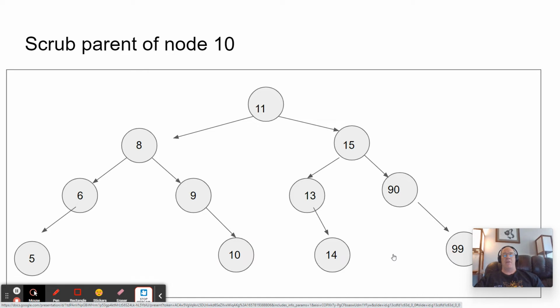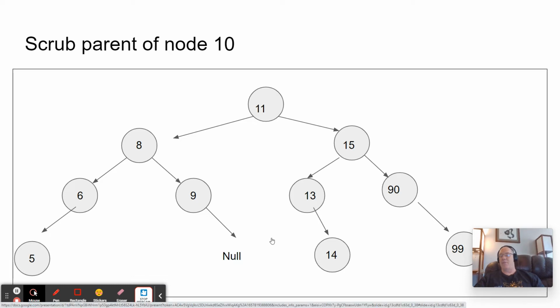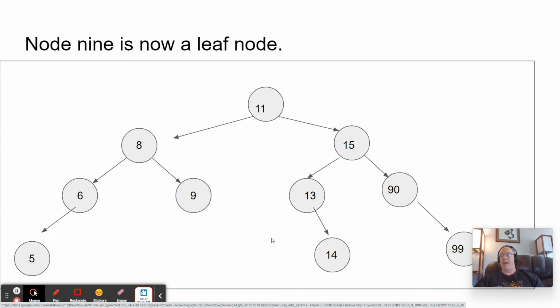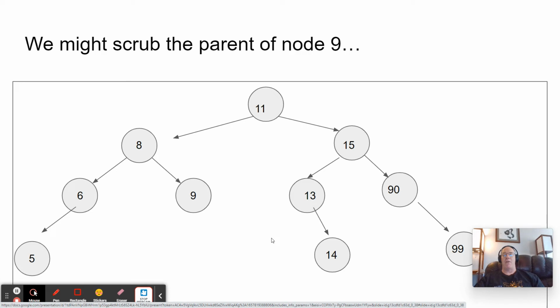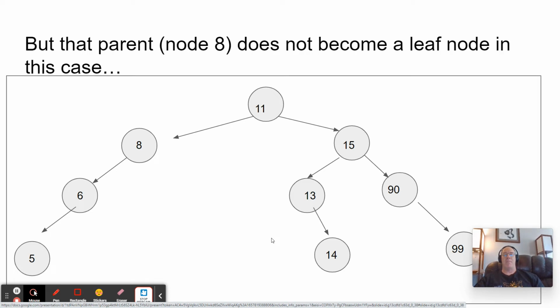If we scrub the parent of node 10, which is the one in the bottom towards the middle, then that node is replaced by null in terms of what is pointed to by the parent node, which is node number 9, which makes that node, in this case, a leaf node. We could scrub the parent of node 9 with respect to 9, but node 8, which was the parent of node 9, doesn't become a leaf node, because a parent can have 2 children. We could scrub the parent, but that's only scrubbed with respect to that particular child.